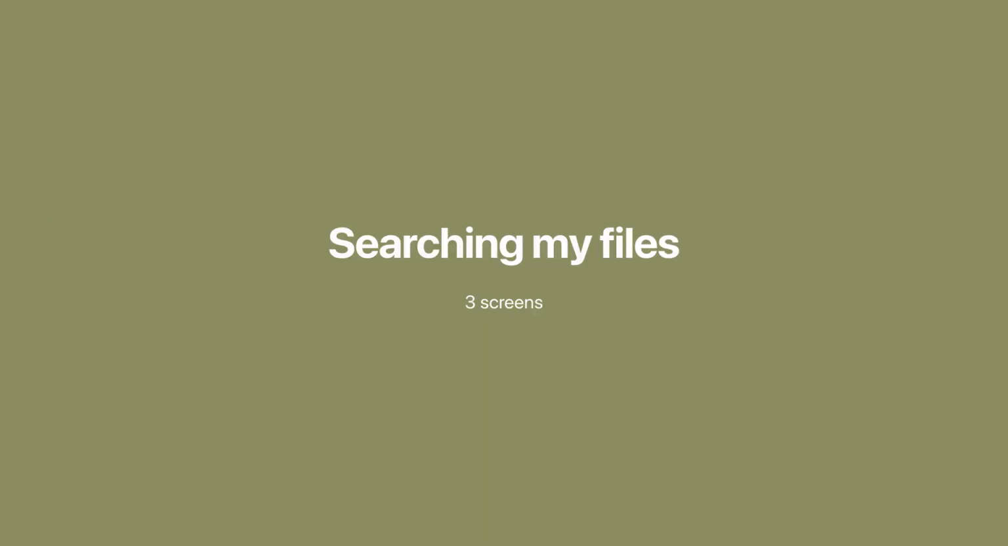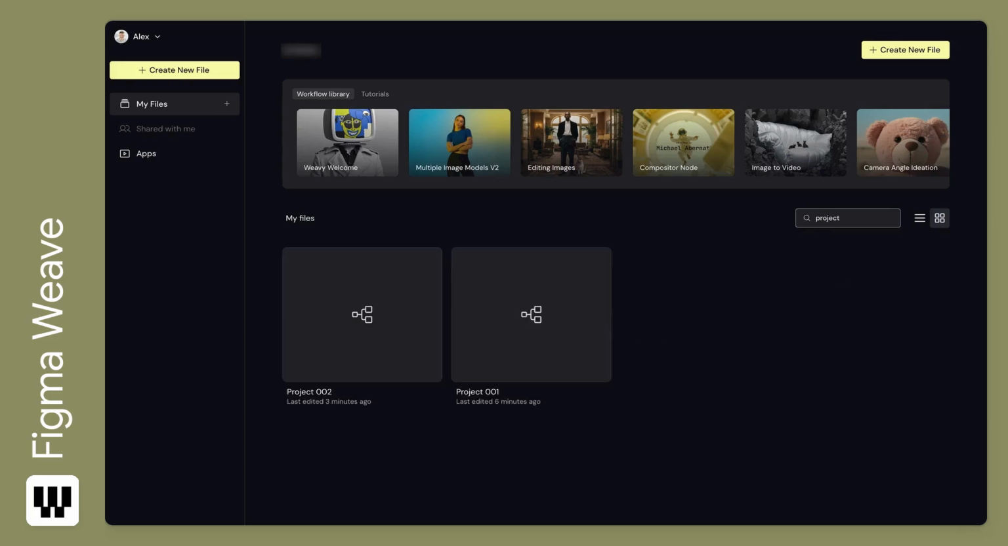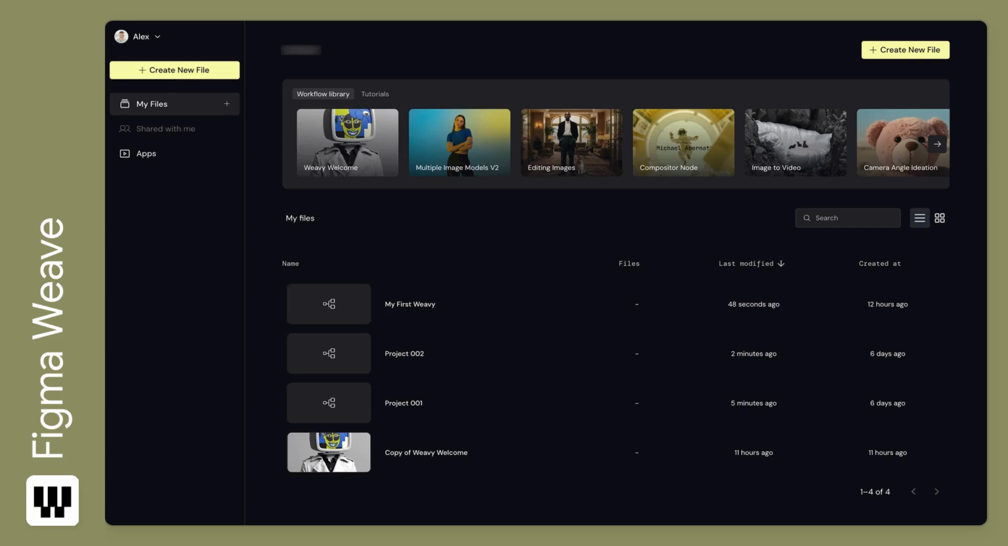Now let's explore the next topic, searching my files. On the dashboard, enter the search term. Next, no results found. Then files filtered by project appear. In the next section, we'll explore how sorting my files works. Click the name column header to sort alphabetically. Next, click the last modified column header to sort by date. Now sorted by oldest files.